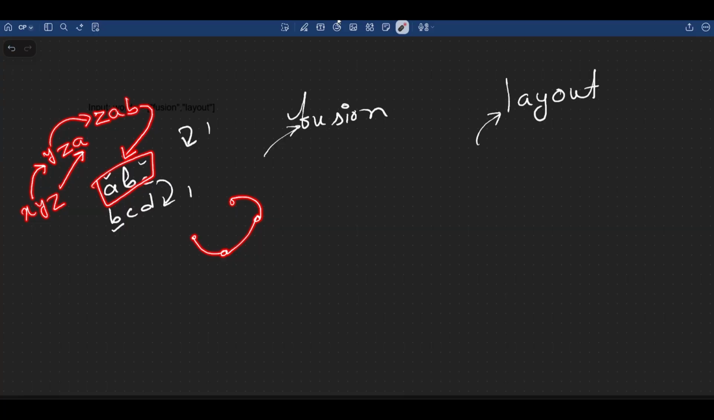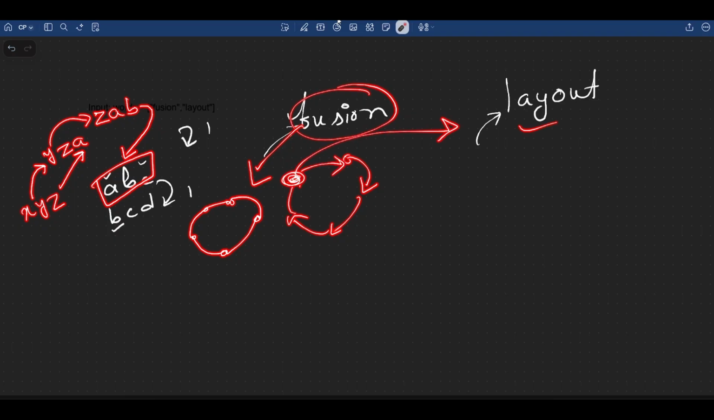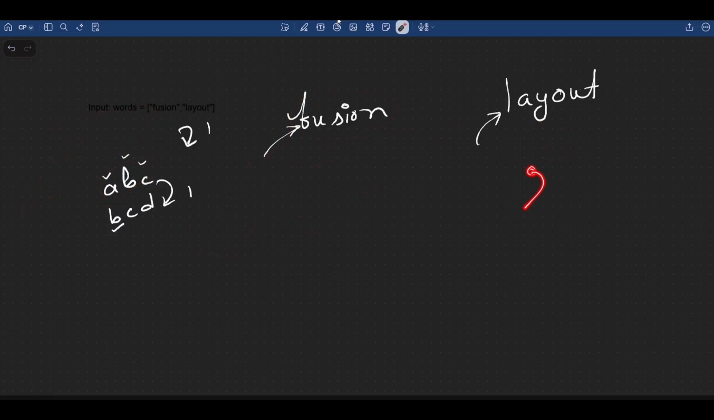We'll move like this. So we need to check, if we move fusion through this cycle, and somewhere along this path we get layout, then we have an answer. Similarly, if we move layout also, and along this path we get fusion, then they lie on the same cycle, right? Suppose fusion is at this stage, some shift gives us the layout. Both of them lie in the same cycle.